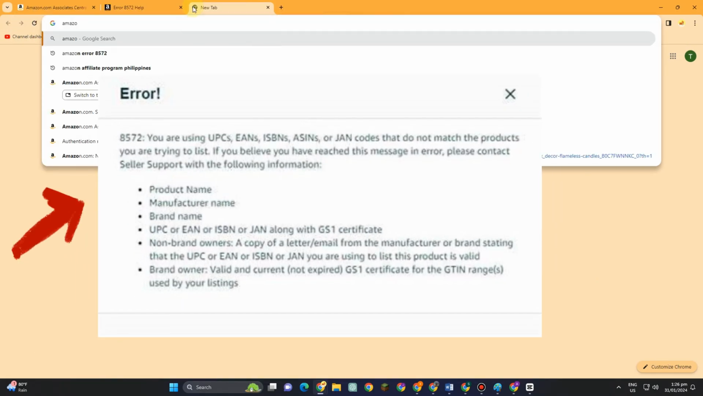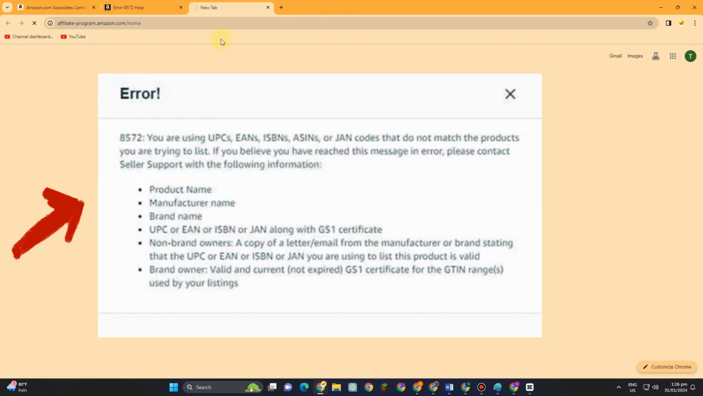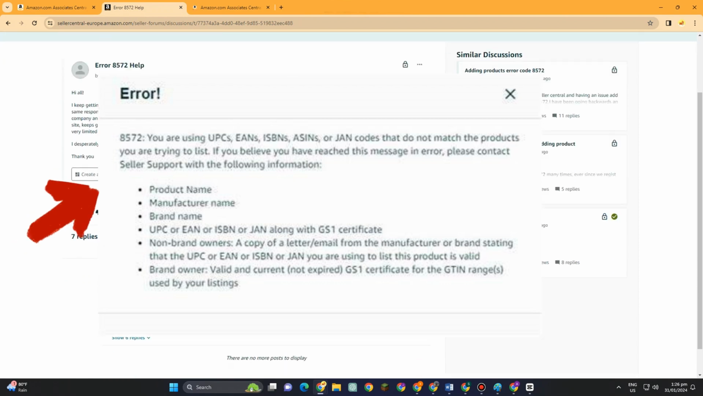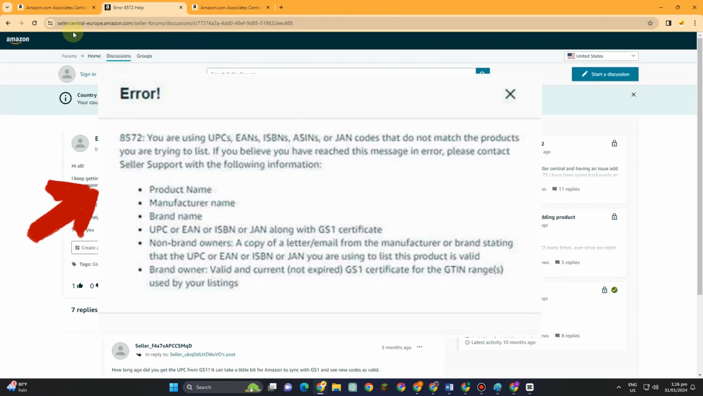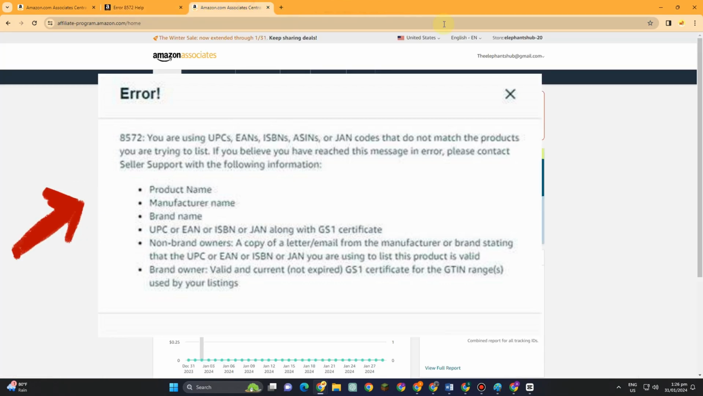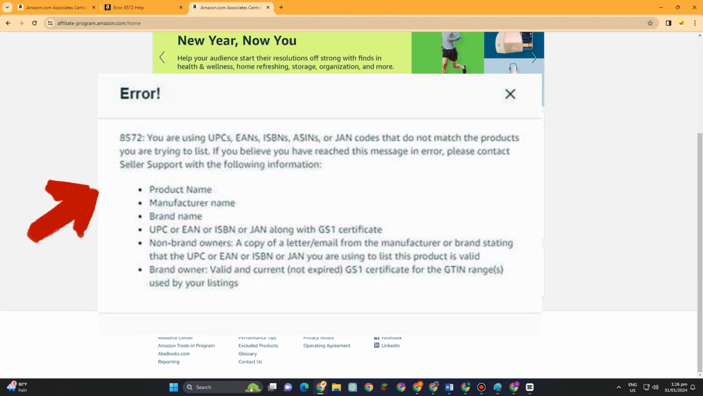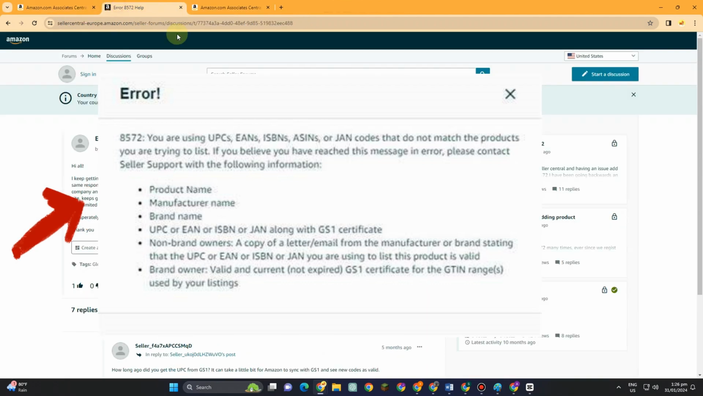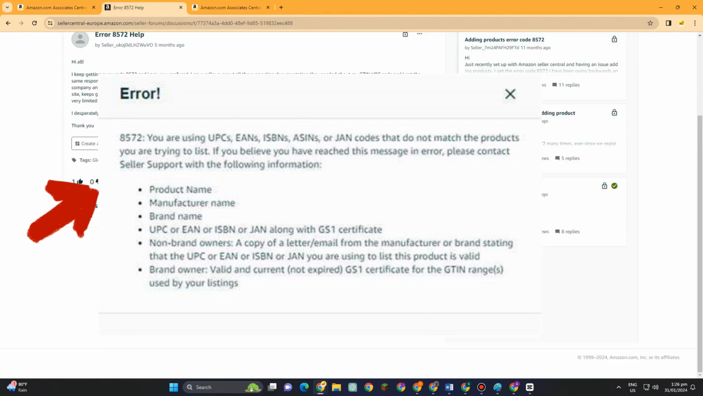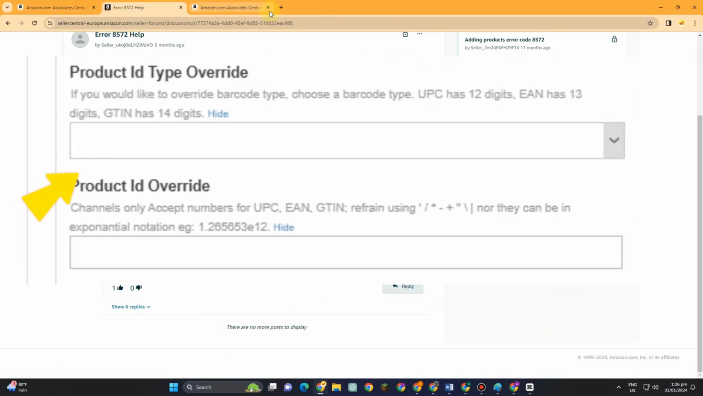How to fix error 8572 in Amazon. The system will throw error number 8572 if the product you're listing does not match the UPC. Amazon verifies every UPC using the GS1 database. Have you branded this product and bought a GS1 UPC for it?